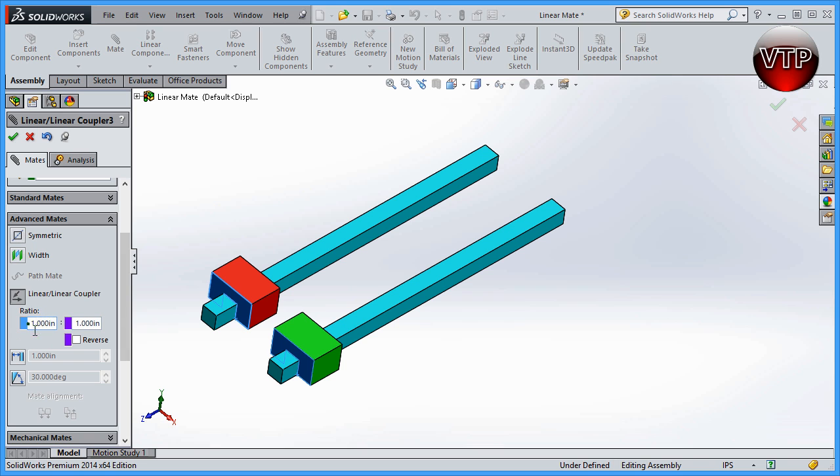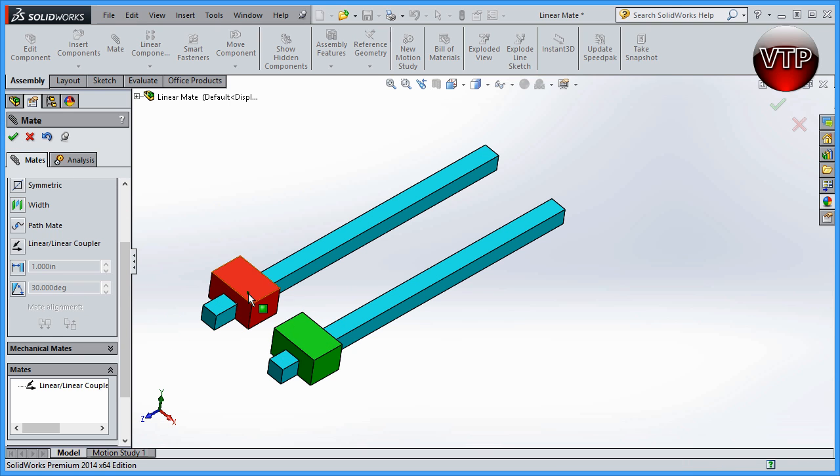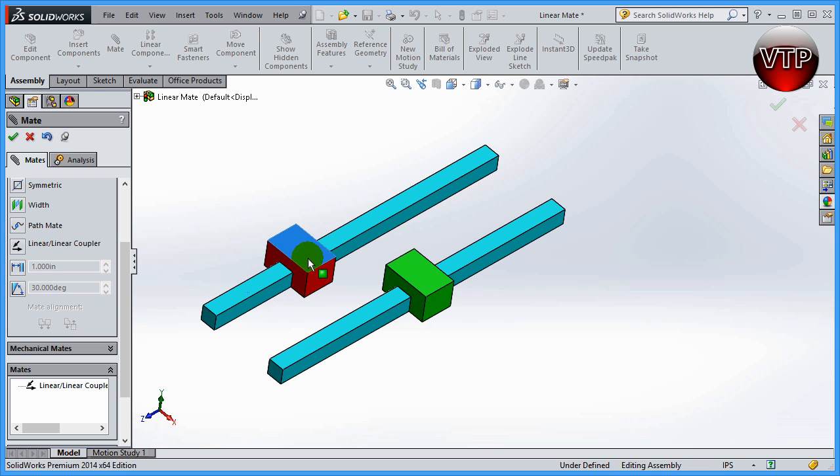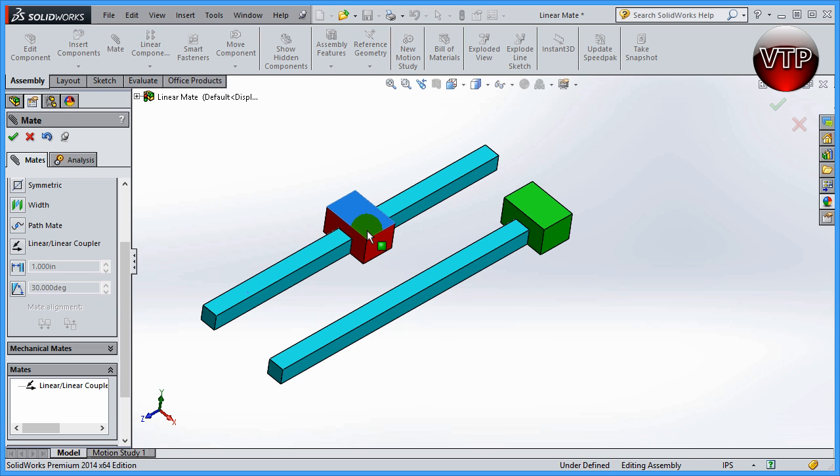And let's go ahead and change this ratio to 2. Okay, so now this ratio indicates the speed. So now when you move one, the other one's going to move either twice as fast or twice as slow. For example, let's click on OK to accept that, and take this block and start moving it. And you're going to see that the other block starts moving twice as fast.